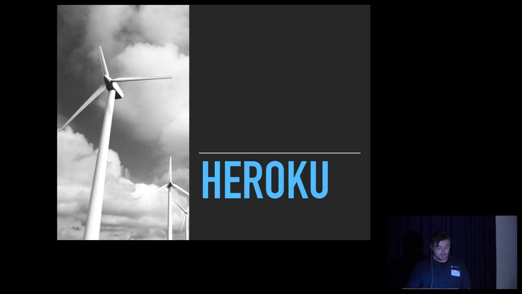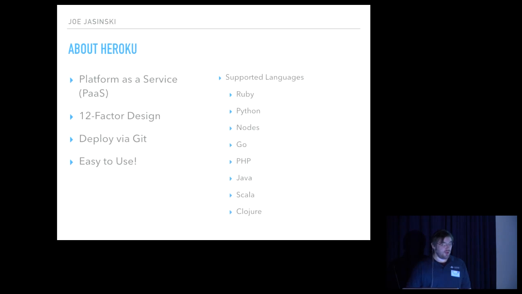So Heroku is a service for hosting web apps. Heroku is also a platform as a service, and it basically exemplifies the 12-factor design. It supports a lot of different programming languages. Python is one of them. It's pretty easy to use, and it's free to get started. So it's great if you're running a personal website, or if you're a small startup and you want to scale up and pay for the resources as you build.